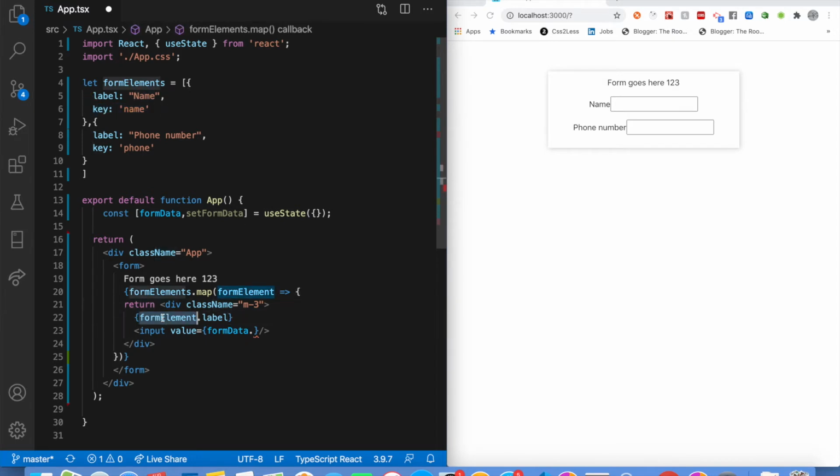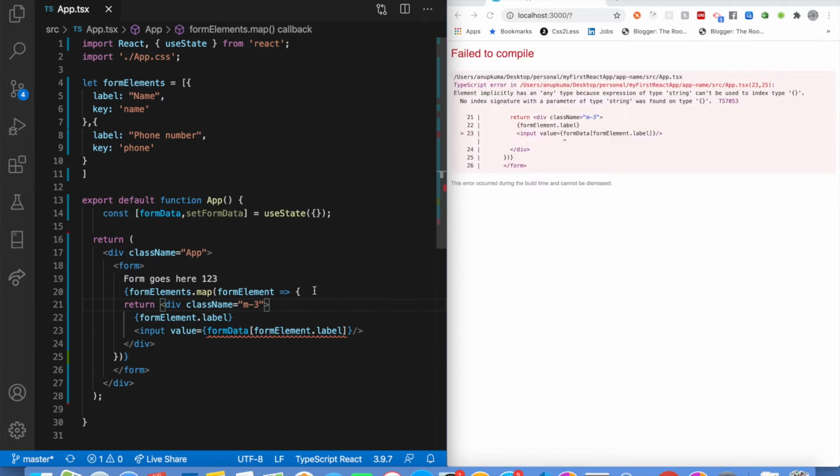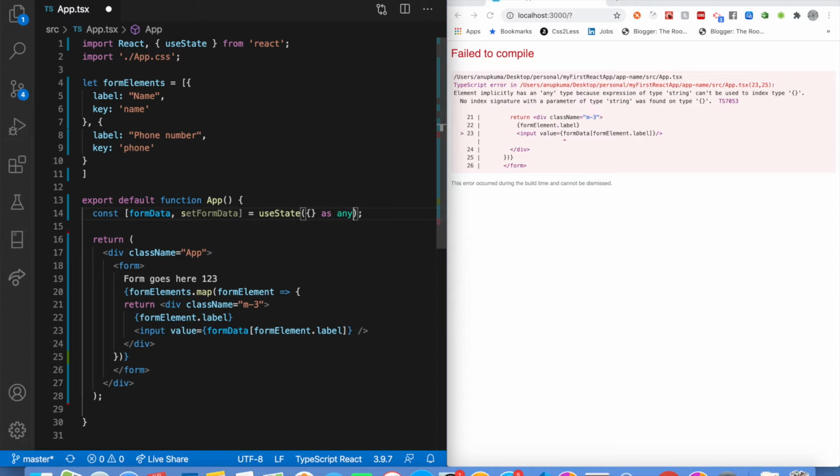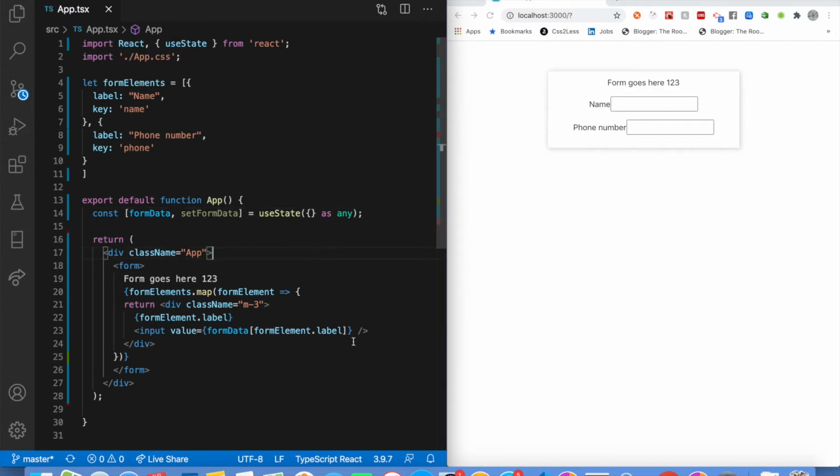So how can we use that key here? This is coming in form element dot label, so I can use form element dot label as the key. Now you can see there is a red line. That's because form data is not initialized with its type. It's not considering anything to be taken as a form object. In that case we don't know how many key values are going to come here. So currently if we add any here, this will take care of our problem now.